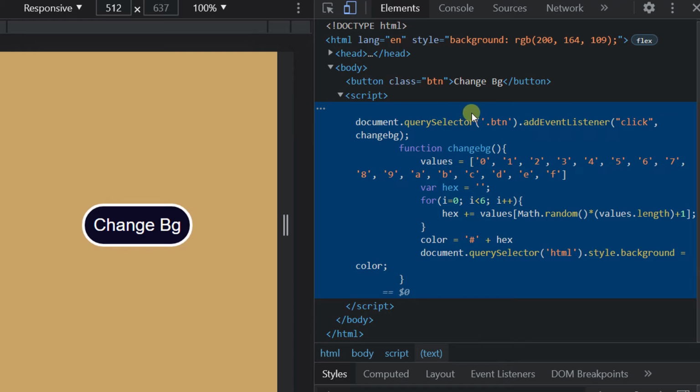So document.querySelector with the class btn, that means I am accessing this button, and here I have added this event listener. That means by clicking this button, some function should be executed, and that function is change_bg, and I have defined that function over here. And you can see in this change_bg function I have a variable values, and here I have an array of values. So starting from 0 to 9 and from A to F, all these are in the string format.